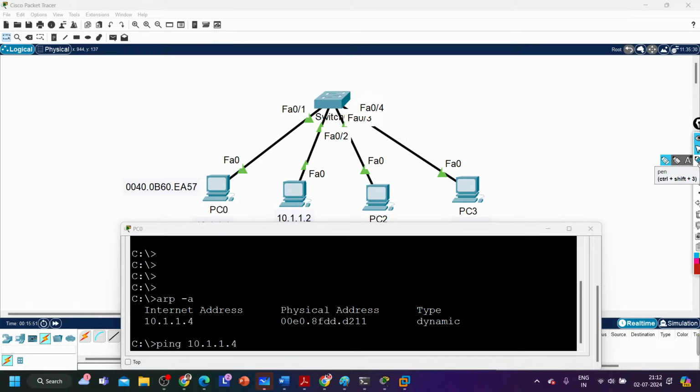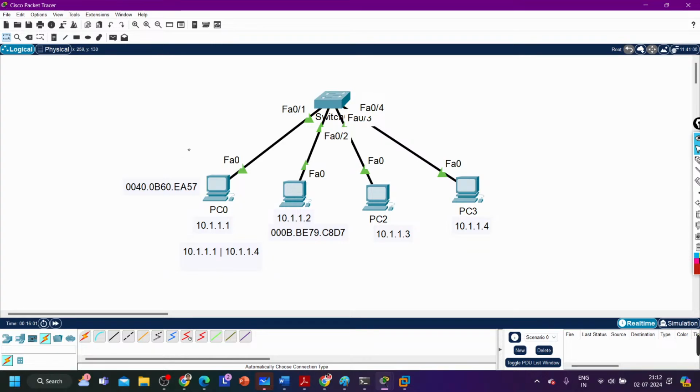So on both PC0 and PC3, the ICMP protocol is running, guys. So if I am pinging the IP address of PC3 from PC0, at PC0 the ICMP protocol is going to generate the request message, and on PC3 it is going to generate the reply message.